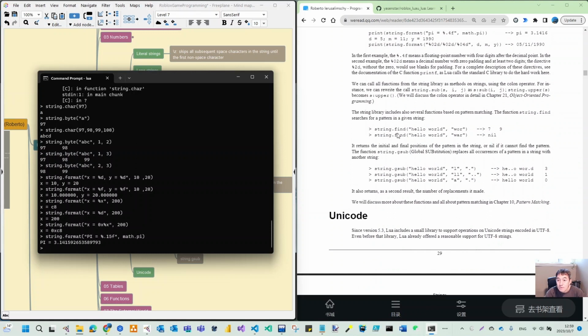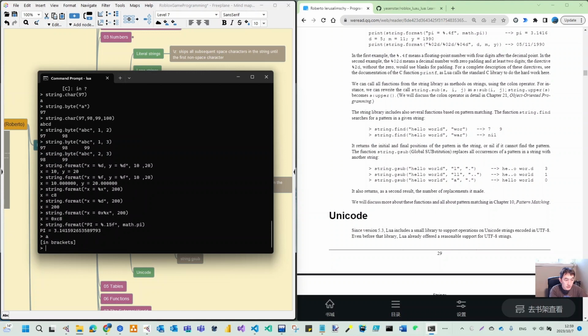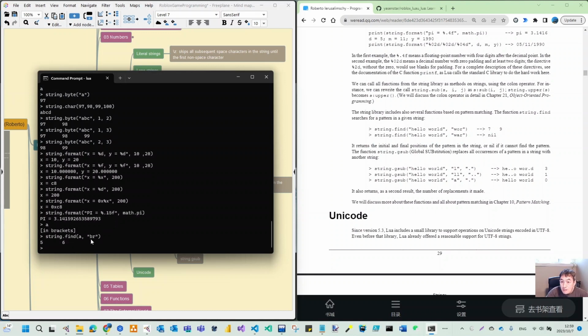And here we can also do some find. So string, let's see, A in brackets. Let's do the string.find A. I want to find the BR. Then it gives you the initial and the final position. So B is at number 5: 1, 2, 3, 4, 5. Remember, you need to count the space as well. R is number 6. And if you want to find something that does not exist, then it's nil. And this is very important.